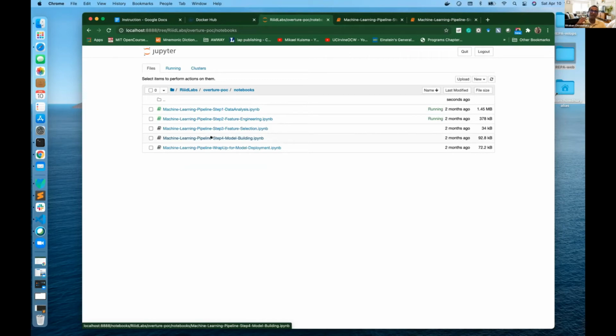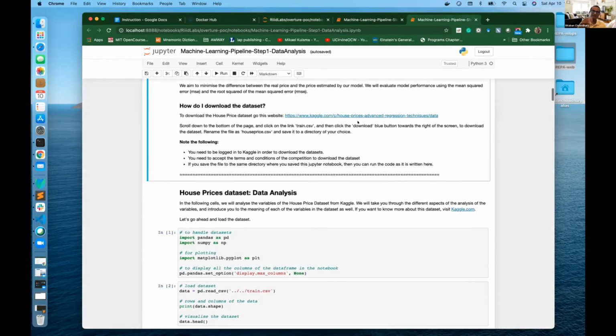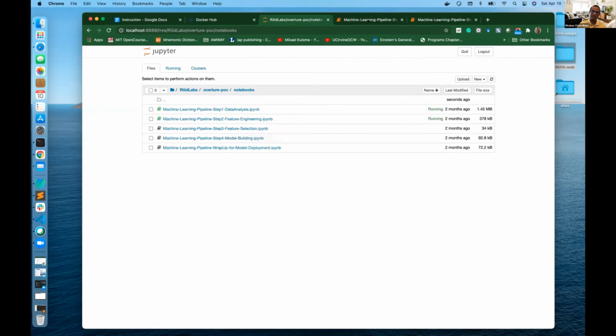So this is also a Hello World project, a Boston housing project, which I found on Kaggle, but that's not the main motivation behind the talk. So we don't need to discuss this further.